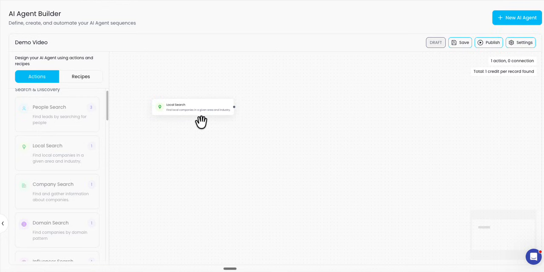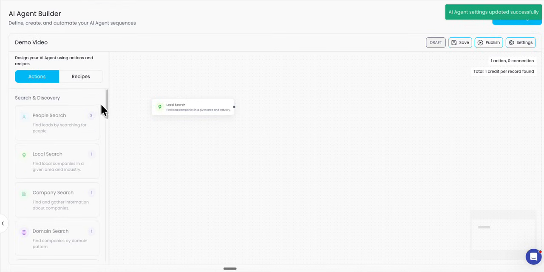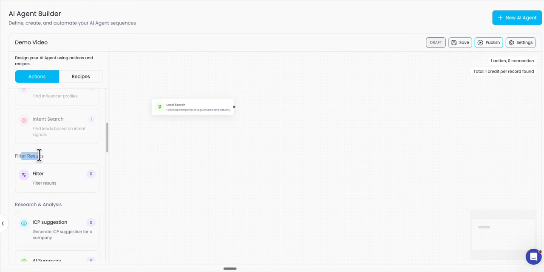So this will fire every day and run the search for me for 20 real estate agents in that location. You'll also notice now that all of my other search nodes are grayed out. I can't add more than one search onto any one agent. But our next steps are now live. And we can walk through our list.